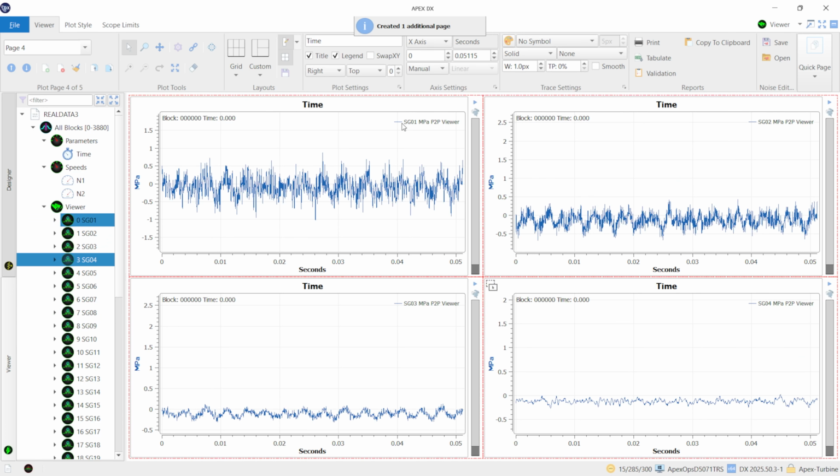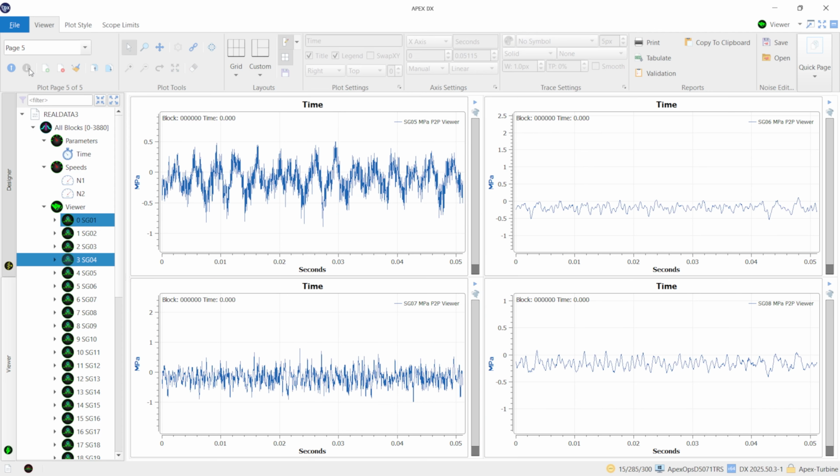Once those plots are created, you can see that it made a new page, which I can navigate to using these page down or page up buttons. Click page down to go to the next page here, and you can see that it created the rest of the channels now on those pages.